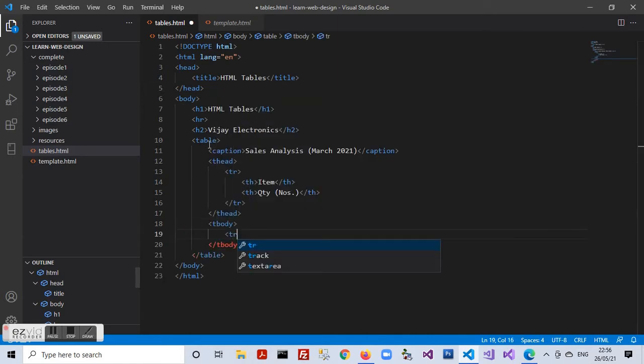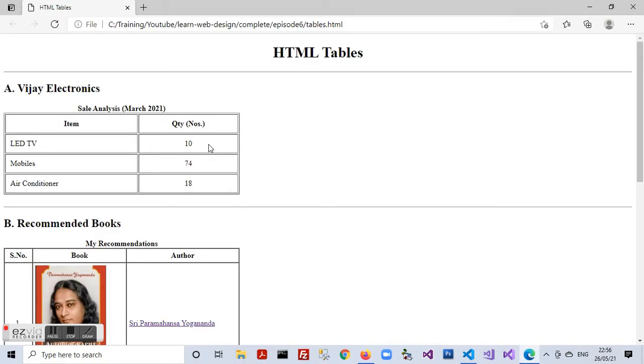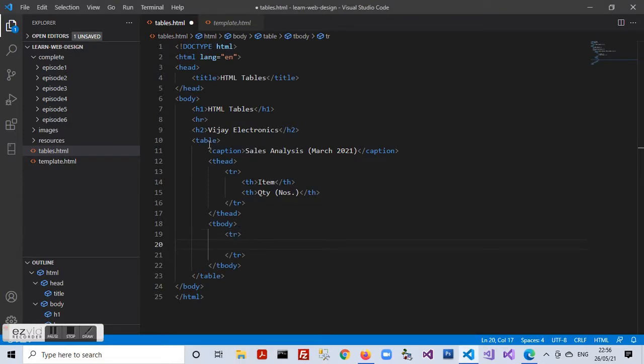Then I'll move on to the body section of the table. I'll say tbody. And within this, I'll create a row. And let's see what content is in the sample file. It says LED TV, quantity 10. So I'll write the same content here within the td element, table detail. I'll say LED TV. And another table detail means it is just like a column of the table. So I'll say td and quantity has to be 10, right?